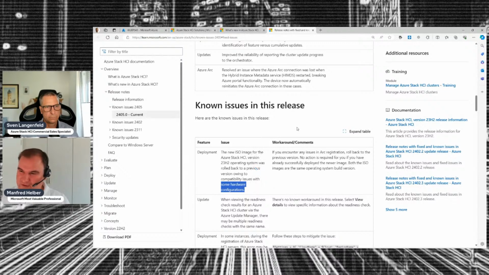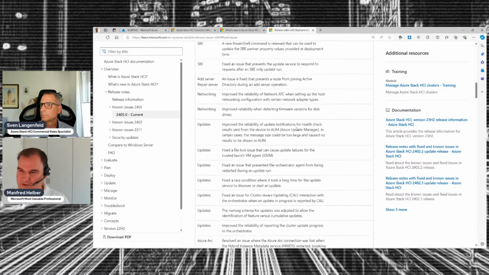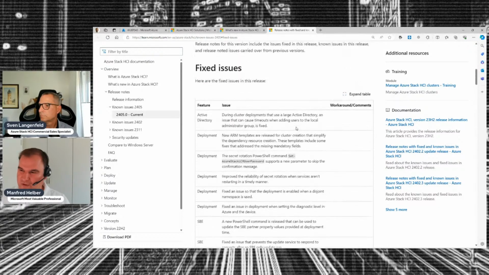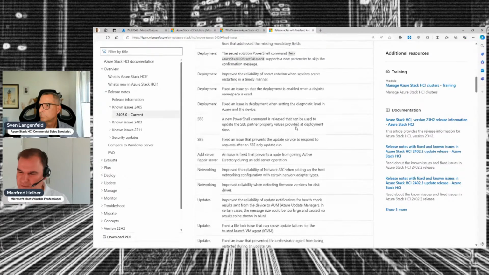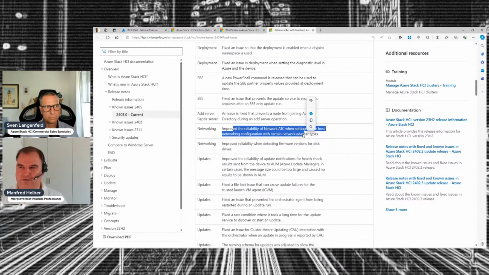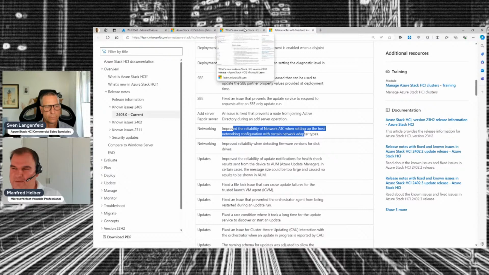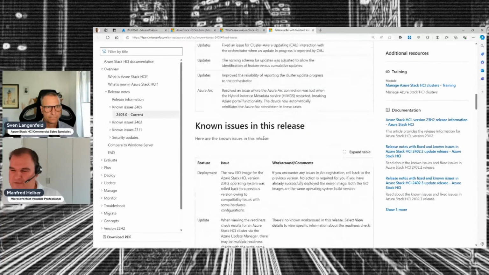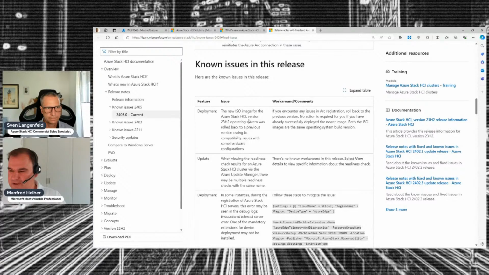I assume this is because they added new checks here. When you look at what was fixed or what was added, we can see we have improved reliability when detecting firmware versions, here detecting network ATC configurations. And with these additional checks, maybe some hardware configurations were not compatible. Yeah. This was added at a later point in time. So this is a relatively new extension, that the ISO for some hardware configurations was rolled back.